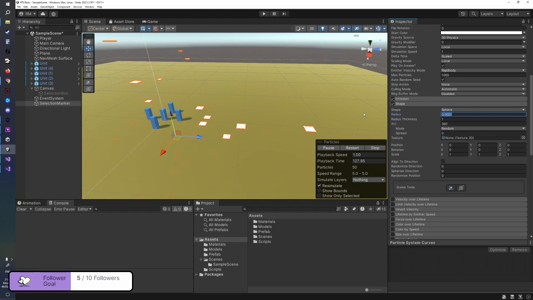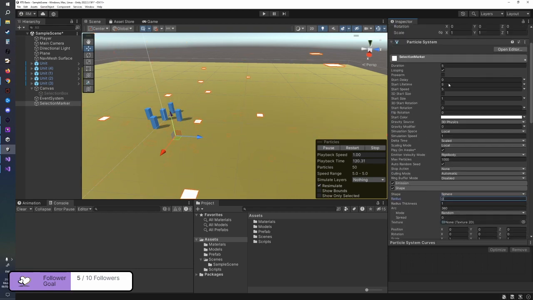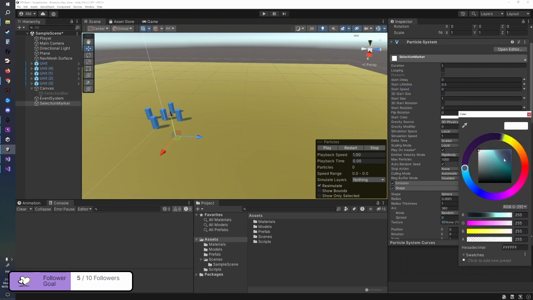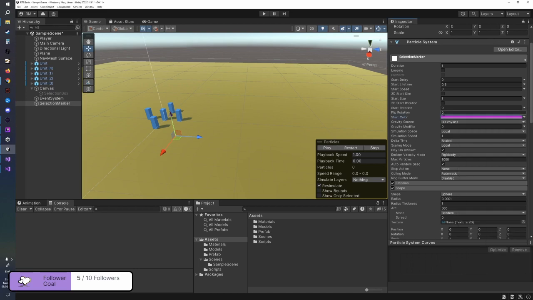I don't know why it's going. And back up here, we want to do duration 1 sec. Time 25. Start speed to 0. Set the color to what? We'll make it purple so it stands out.